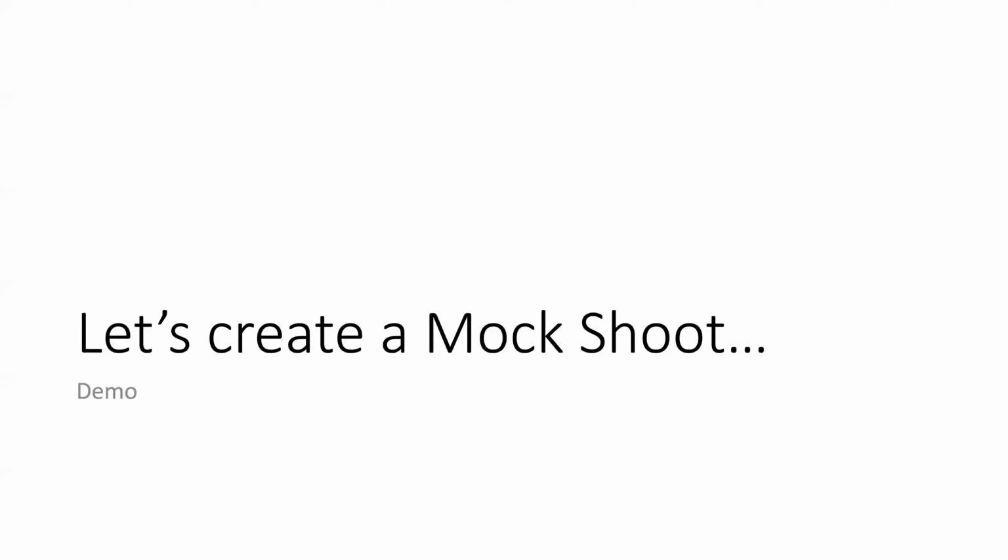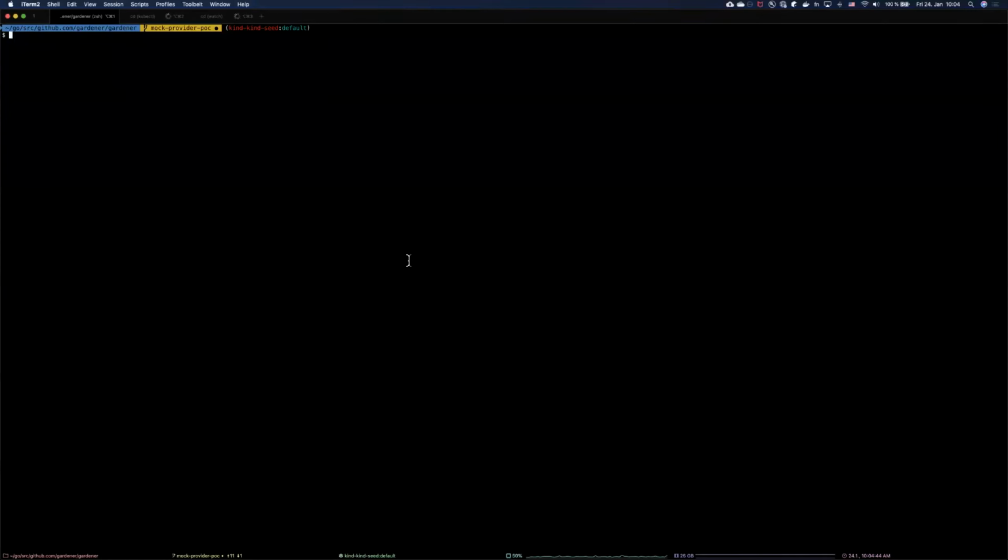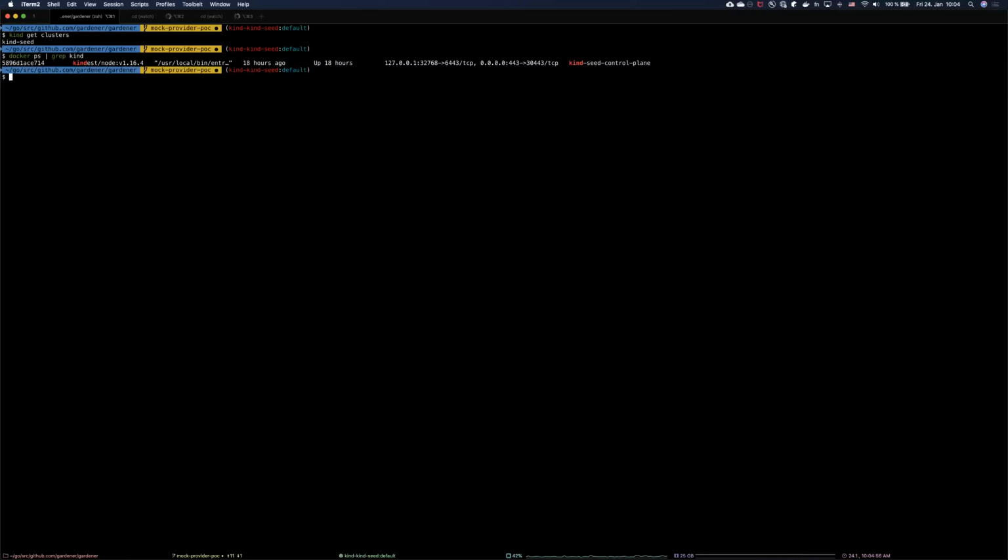So let's jump into a demo. Let's create such a mock shoot. I've created and prepared a kind cluster on my local machine. This kind cluster runs in a Docker container. You see it here, and I'm connected to it. I see only one node, but there's actually nothing running by default here.